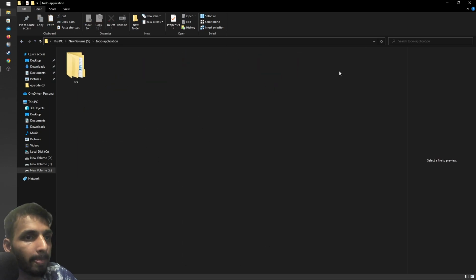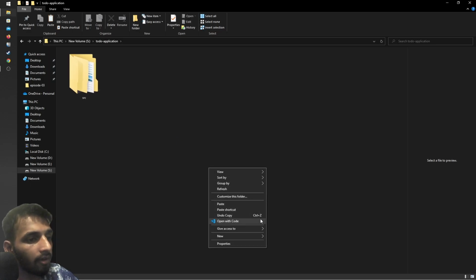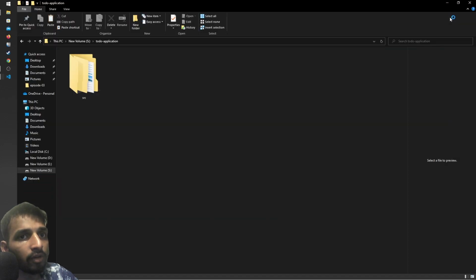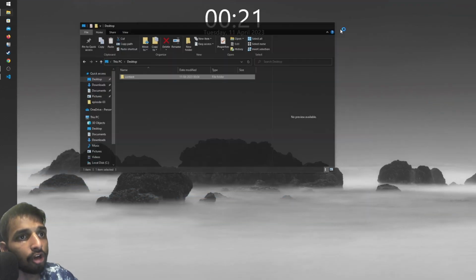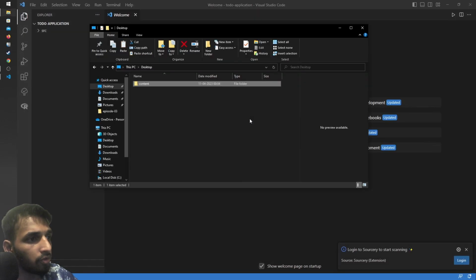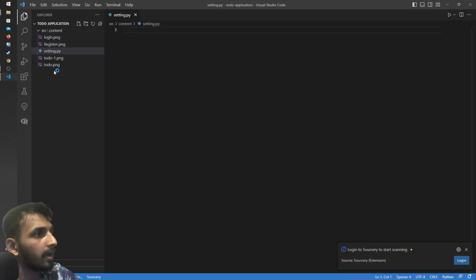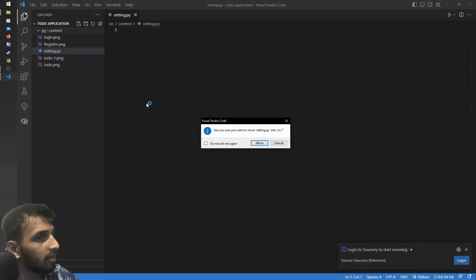let's go into our todo application folder, and now we'll be opening it in a Visual Studio Code window, and a window will pop up. Now you have to do all your stuff here in the Visual Studio Code window. First of all, what we'll be doing is creating a file called settings.py under my SRC. Make sure that it is under SRC, not under content.